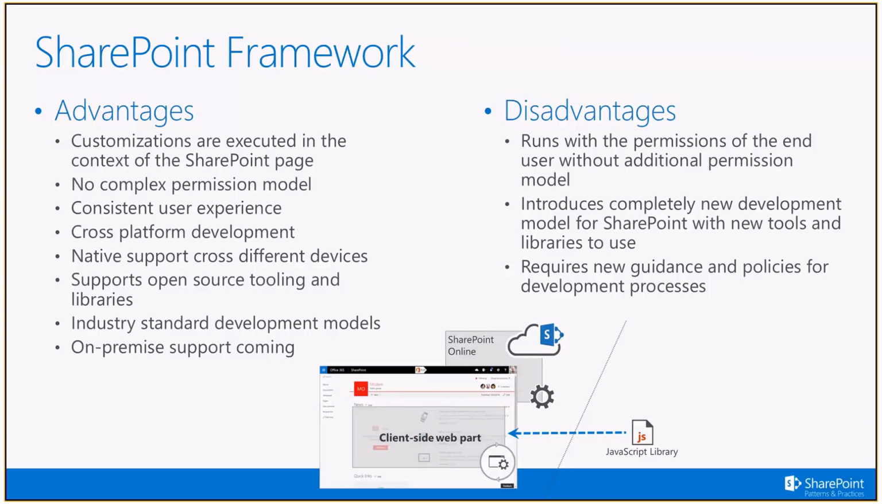The tenant administrators still need to approve. So somebody needs to approve that the add-in be deployed or be available within the tenant, or within the on-premises farm in the future. But there's no complex permission model to consider from an add-in or SharePoint Framework app perspective. There is a consistent user experience across this, especially if you use the components and controls which we are providing from Microsoft. It's obviously up to you if you're going to do that or not, but it improves your development productivity enormously.